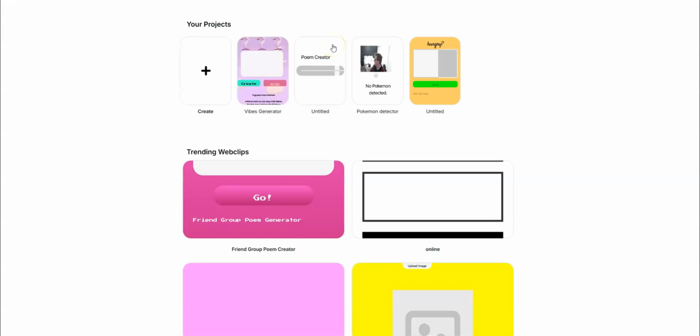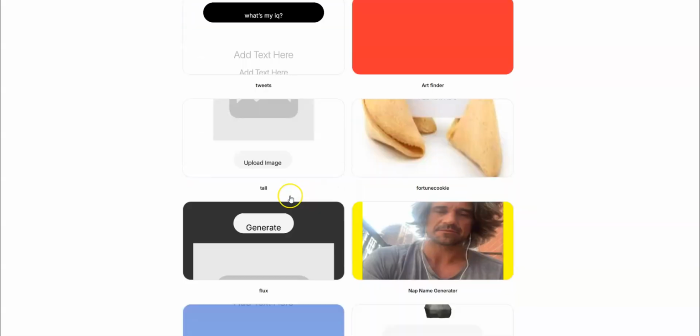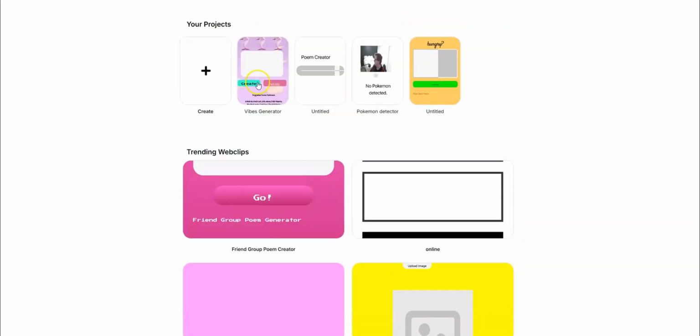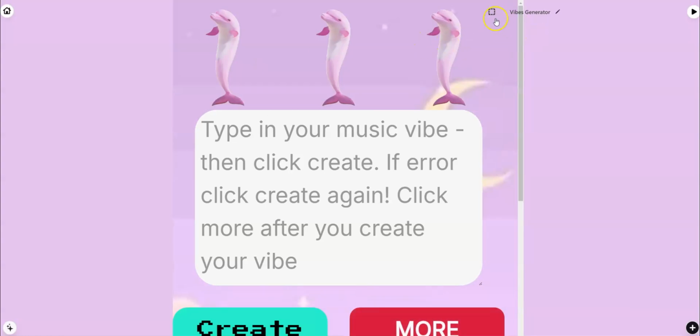So you have a home screen. The home screen will show your projects. It'll show trending web clips. You can take any of these and remix them. You find one you like, take it, remix. I got some stuff I've been messing around with in here. This is my most generated project.